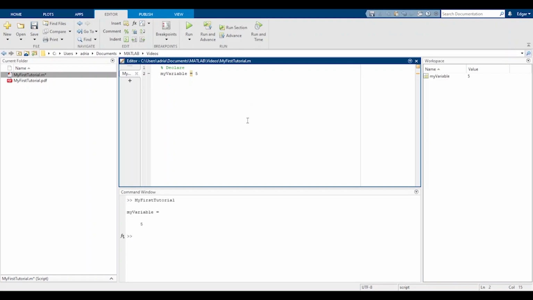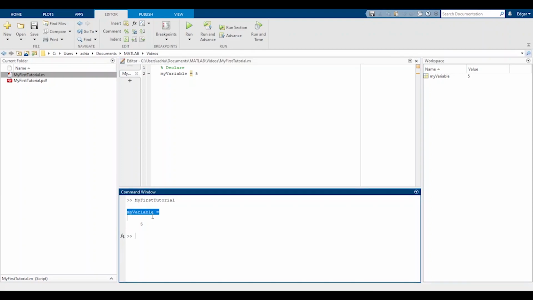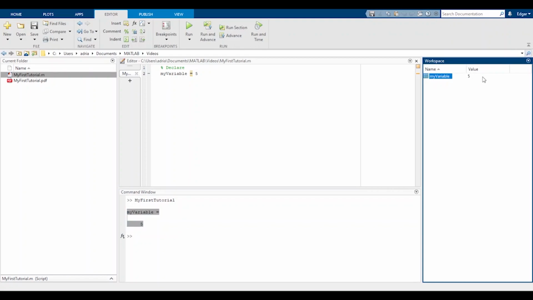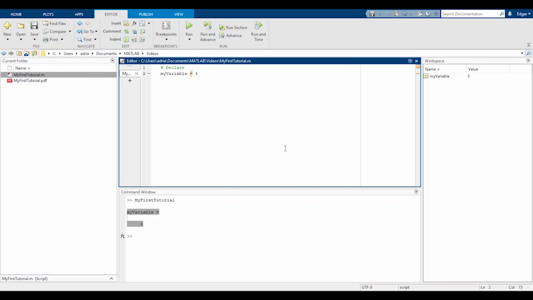So if I were to run this, as you can see right now, the command window is telling me my variable now has a value of 5. And anytime I can check my workspace, and I can see right here that my variable has a value of 5. So now that we created a variable, we can access that variable. What do I mean by access? MATLAB already knows, thanks to the workspace, that my variable has a value of 5. So now at any time I can access this variable to retrieve its value.